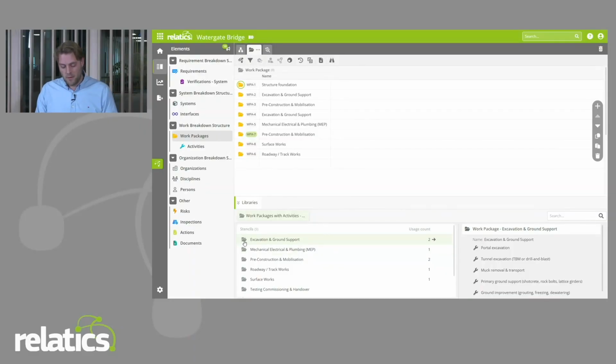We can even disable and enable certain stencils in this library. So as a user, I can select a certain row and I can disable a stencil. So if you're satisfied with how many times a work package has been stenciled, you can disable it for use. Don't worry, you can enable it again if you need it, just by hitting the same button.